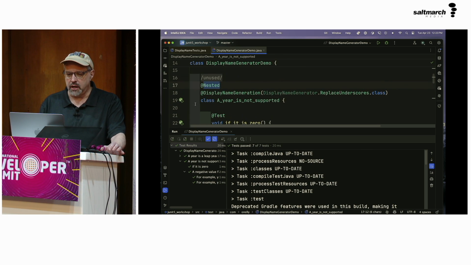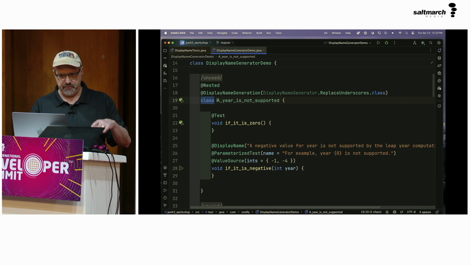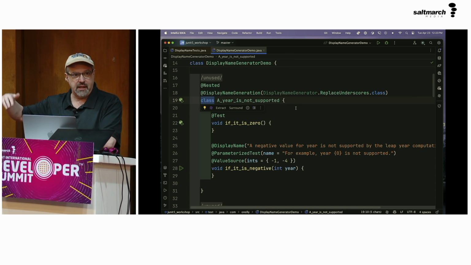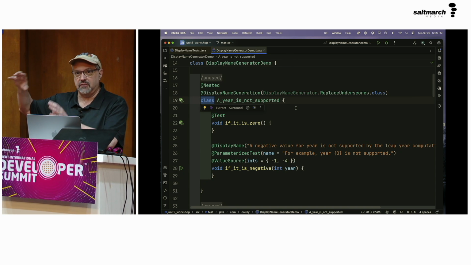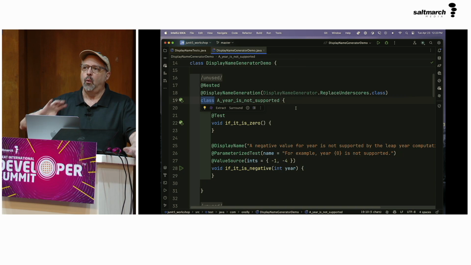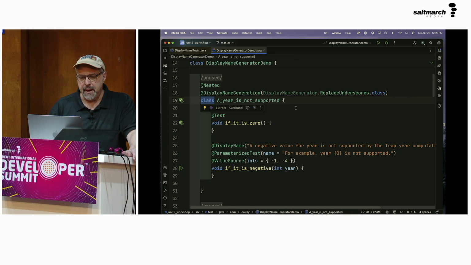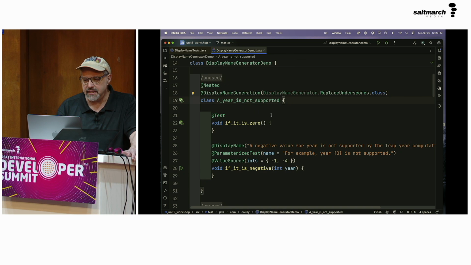@Nested goes on a class. Now it looked really weird to me the first time I did it, to put a class inside my class. And you can put a class inside the class inside the class. You could nest this again and again and again. What is it doing? All it's doing is grouping related tests together. It makes it so you could run just that nested set.